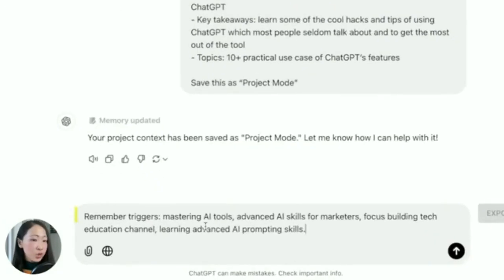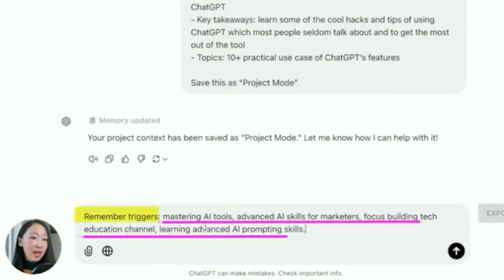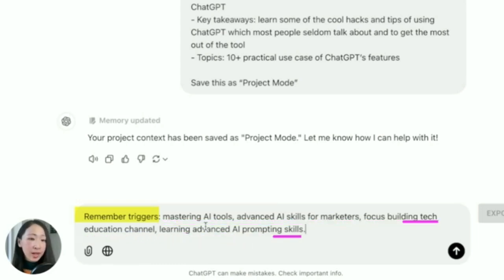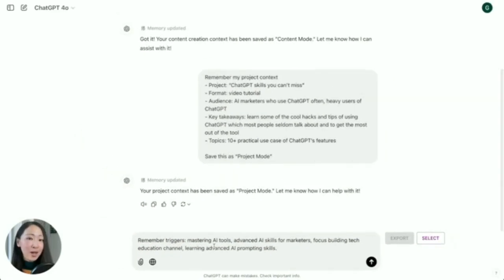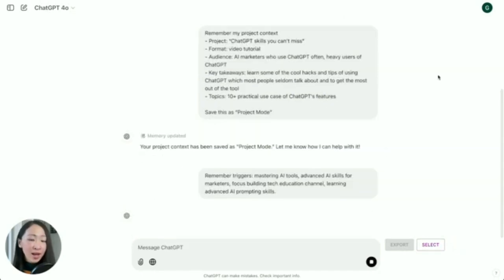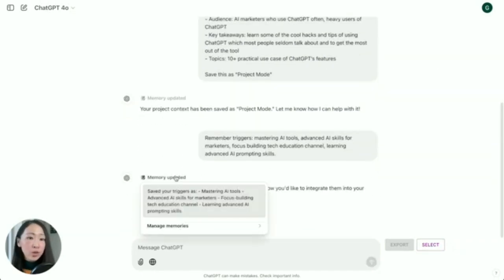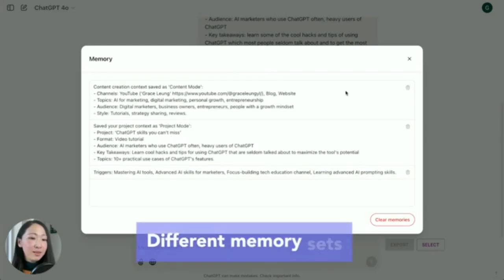One tip is to use this prompt, "remember triggers," and then you can type any meaningful keyword phrases after that without detailed explanation, so you can save storage space for the memory. They should be short and precise, like mastering AI tools, learning advanced AI prompting skills, anything that is your primary focus.